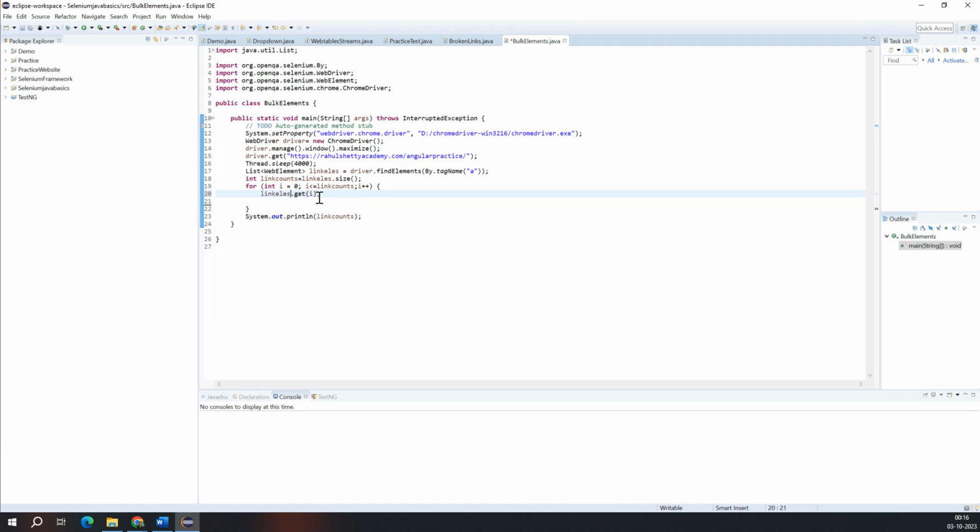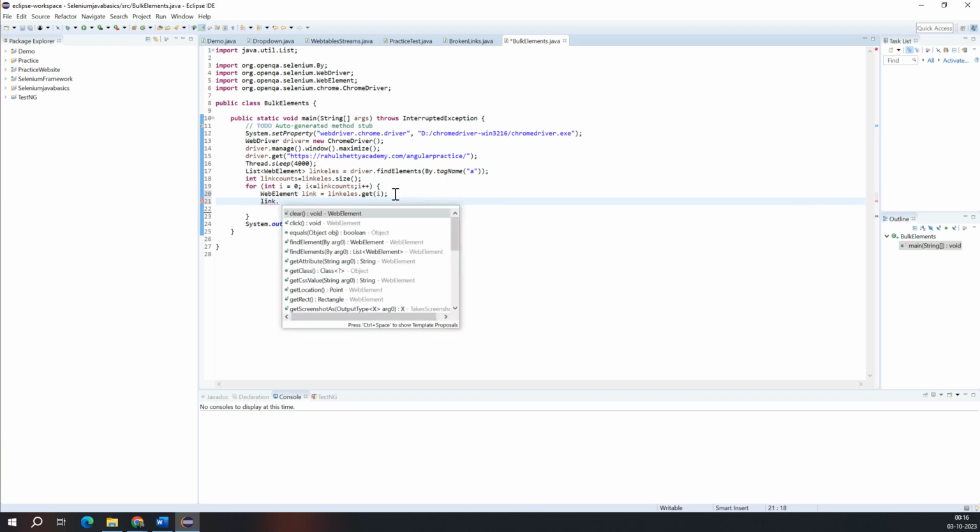Okay, so what this will give you, retrieving an element from a list of web elements, will give you a web element. That will be a link basically. If I hover and create this as a local variable, this will be a web element. Now what we want is the text of that. So we'll write link dot, and since this is a web element, we'll be able to access all the methods inside the web element.